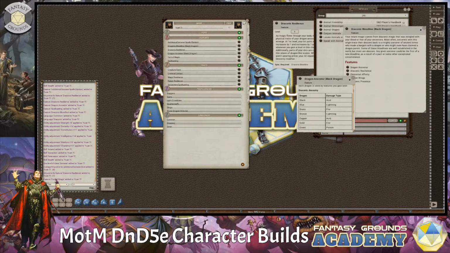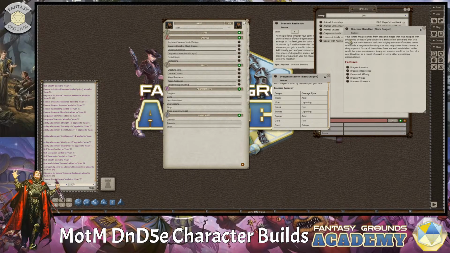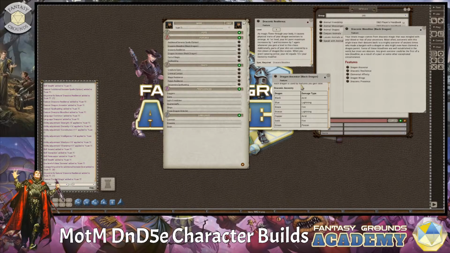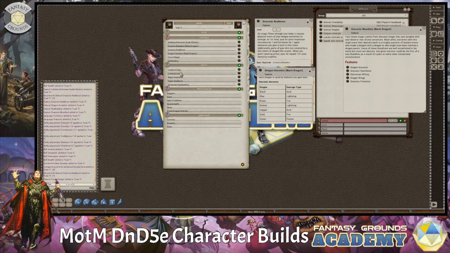So when you go to your bloodline or your ancestor, you're going to get more information on how this works. So if you get a breath weapon of any sort, you would set it up that way, and then you get to choose the type of dragon. So the damage is associated with that feature. So it might be a 15-foot cone. So whatever it is, you need to put that on your list here.